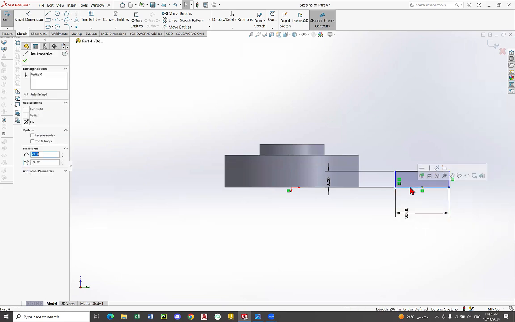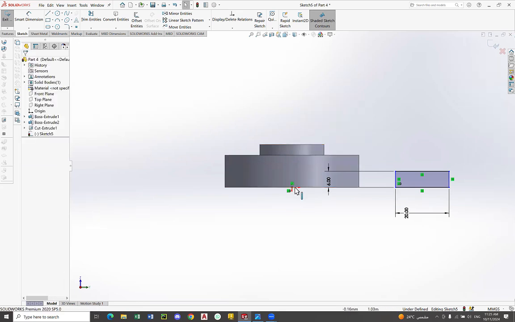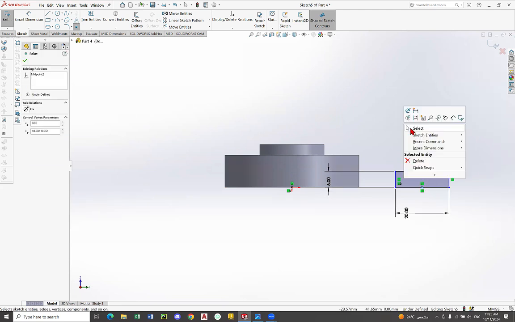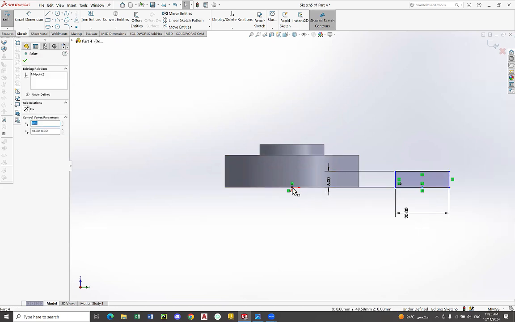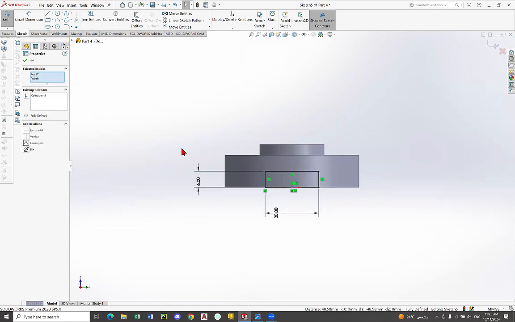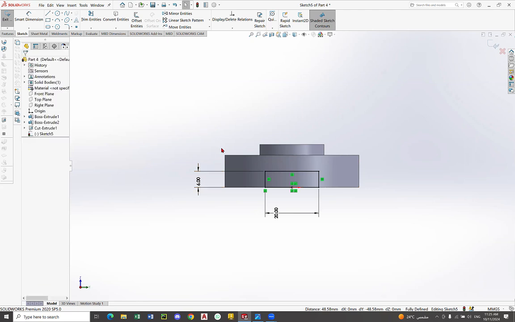I want to put the center here on the center there. How to put it? I can insert a point here. This is the first point, the midpoint of this line. Another point there, the midpoint of this line. Then I left click on this point, control, left click on the other point, then make it coincident. Perfect. So now they are coincident here.